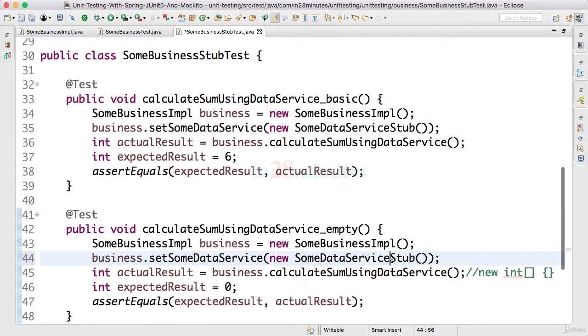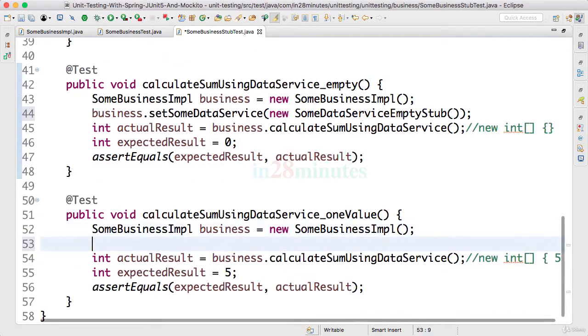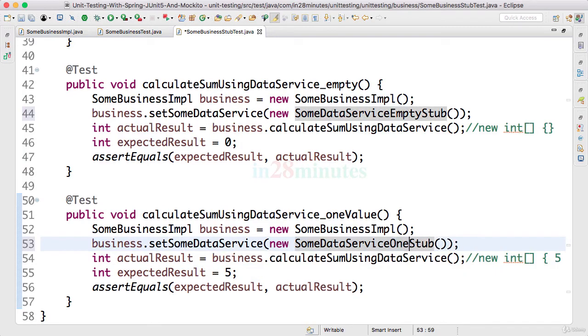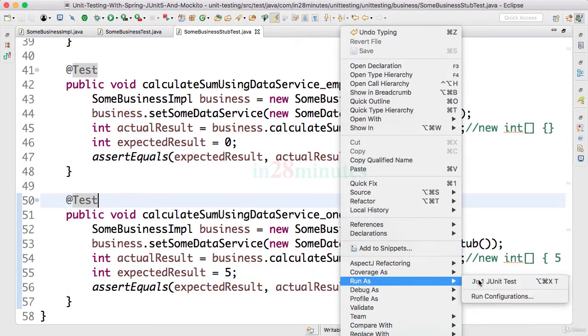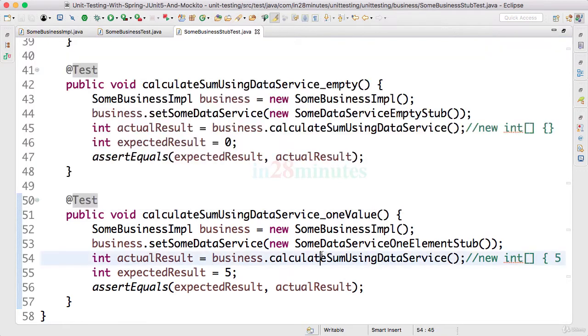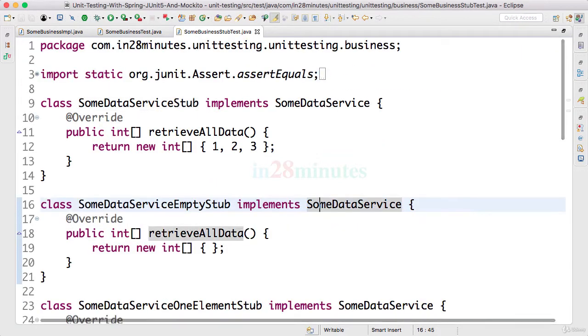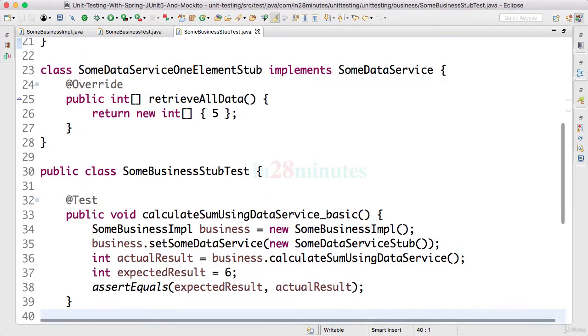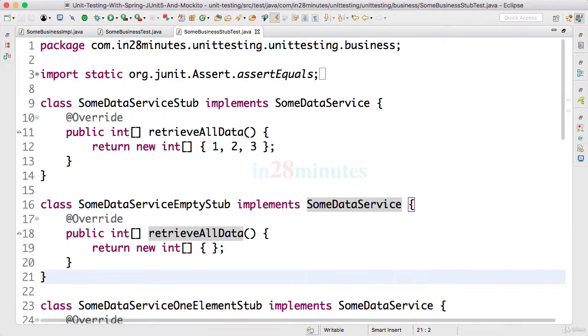So over here, it's the empty stub, and over here, I can use the one element stub, right? So now, if I run this, what would happen? It would succeed because now I have 3 different stubs which are returning 3 different pieces of data. It would succeed. But think about this. Is this a good approach?